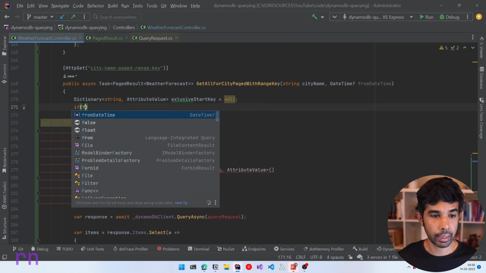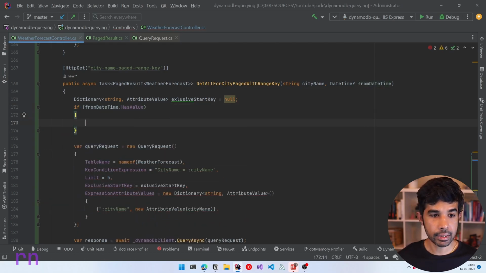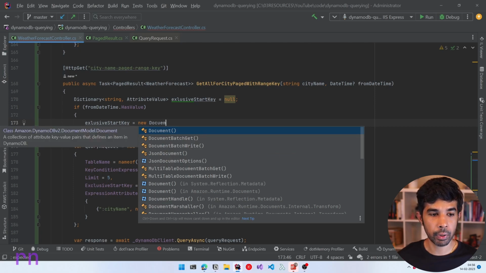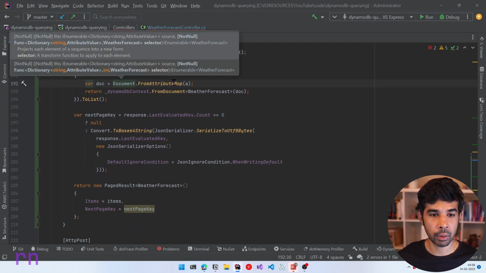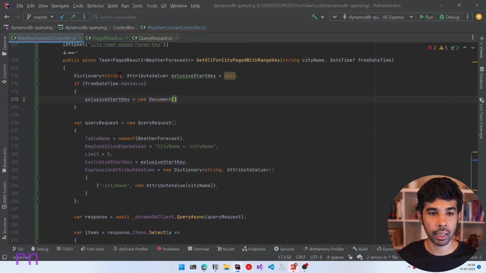Now, if the from date time has a value, so let's say from date time dot has value, in this case, let's create a new document. So let's say ExclusiveStartKey is equal to new document, which is again coming from the DynamoDB v2, and this uses the document model. We used this earlier when we were converting the response back into the type. So we use the document.FromAttributeMap method. Now in this particular case, we will be using this to create the string and attribute value pair. So let's specify a new document. We need to create a new document here.